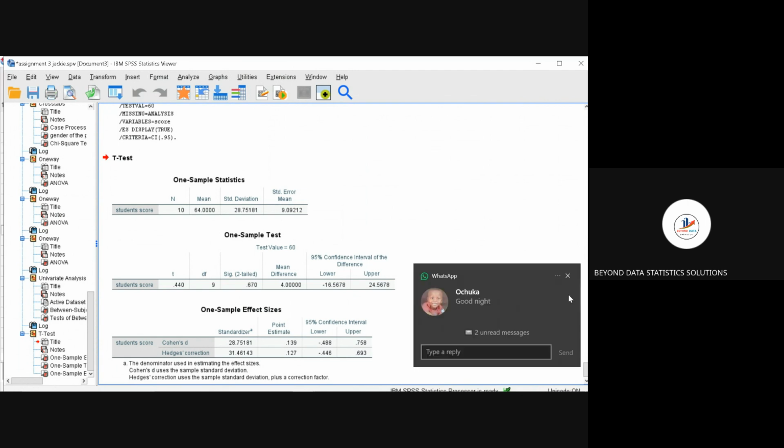That is the hypothesized mean. We want to compare it with the mean that we have, which is 64. So we start with the t-test. We are provided with the t-statistic. The one we usually refer to as the t-statistic is this 0.440. That is the t-statistic that we usually get in manual calculation.